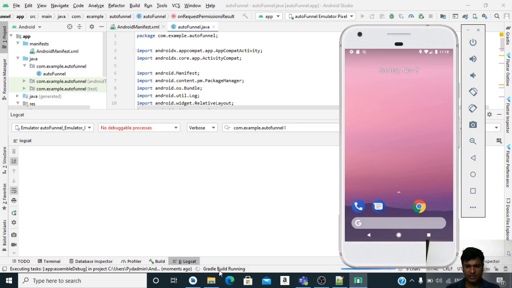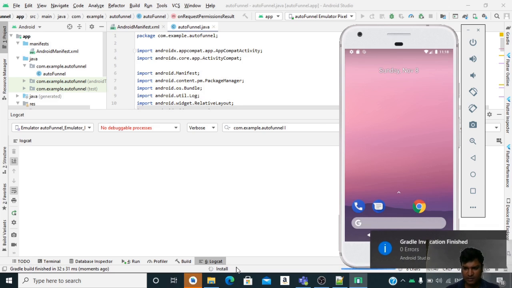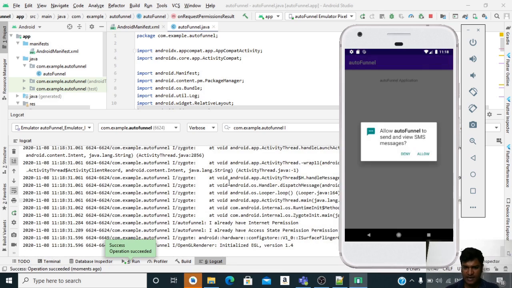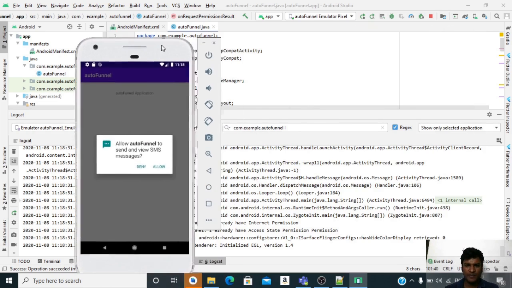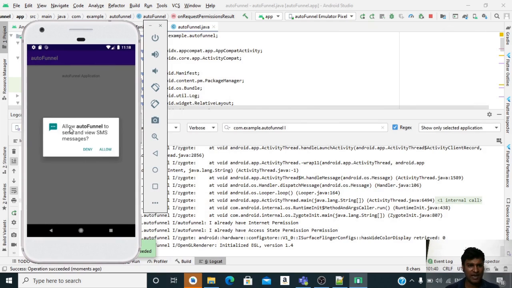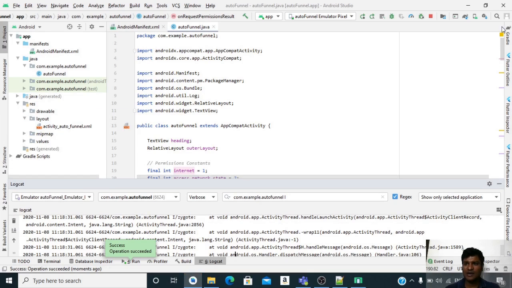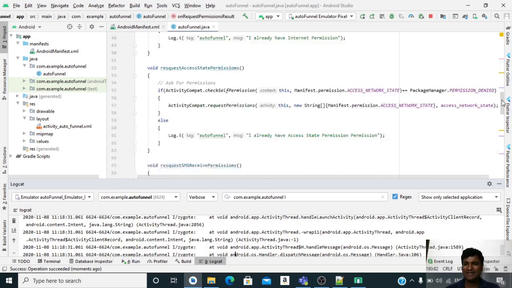Gradle is still running. It has not built yet. It will take a few minutes. Now the application is getting installed and launched, and yes. So as you see, as I open up my app, I see a permission here which says allow AutoFunnel to send and view SMS messages. I do not see a request for internet or access network state.